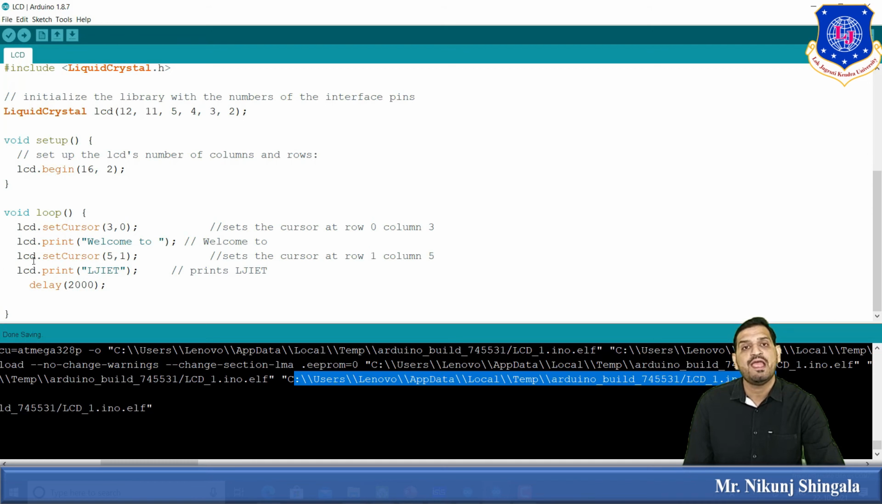Then again lcd.setCursor 5 comma 1. So 1 means the next row is selected and the column is 5. From that position it will display LGIET. And again a delay is given of 2000 milliseconds, that is 2 seconds. I have already successfully compiled this program and I have copied this hex path.